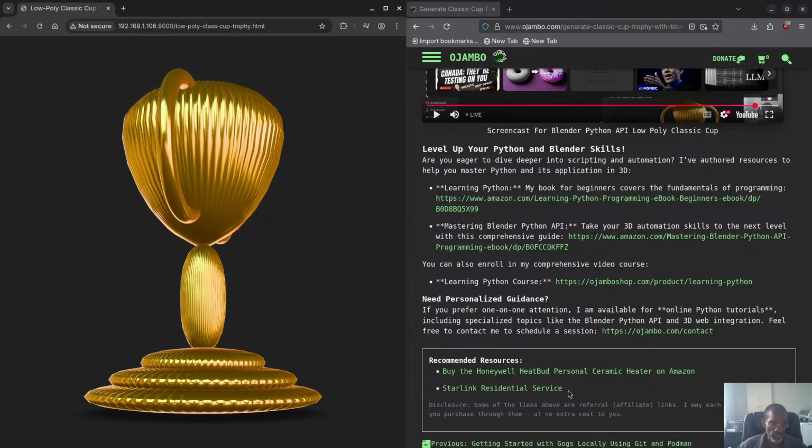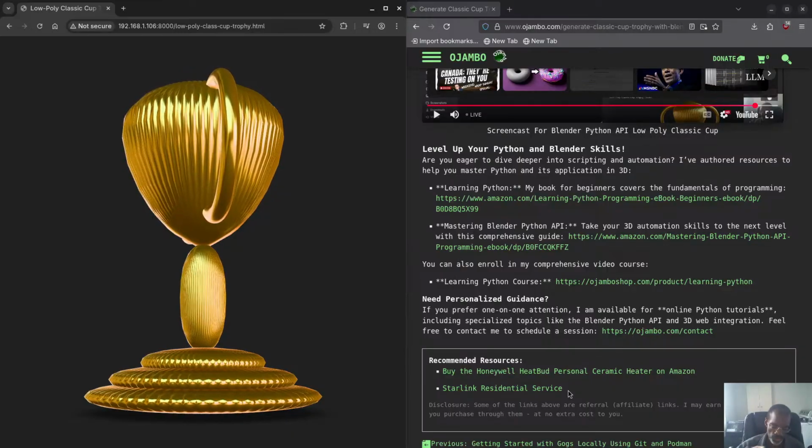For example, right now I'm streaming. That's what I'm using. I'm streaming to YouTube, BitChute, Rumble, and Odyssey at the same time using FFmpeg.